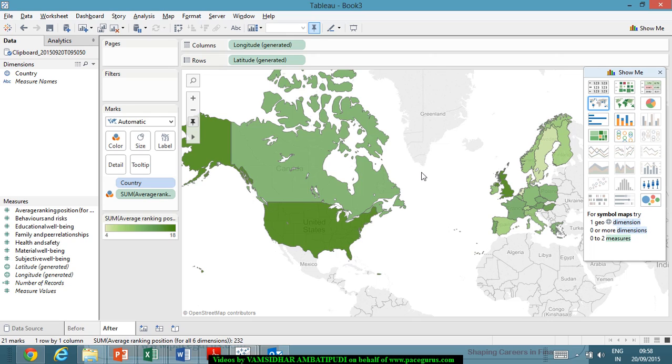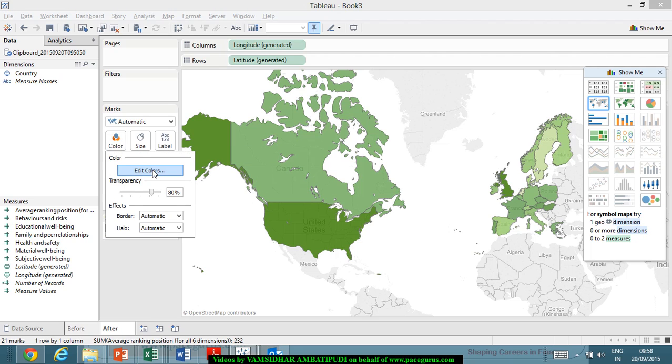The one that is ranked the least should be shown stronger, and the one that is ranked highest should be shown much lighter. But otherwise, what you could see here, the screen has changed like a filled map. Each color corresponds to the average rank of each of the countries. I can even change the color settings also. In the marks, I select the colors item and I have the facility to change the colors, right?